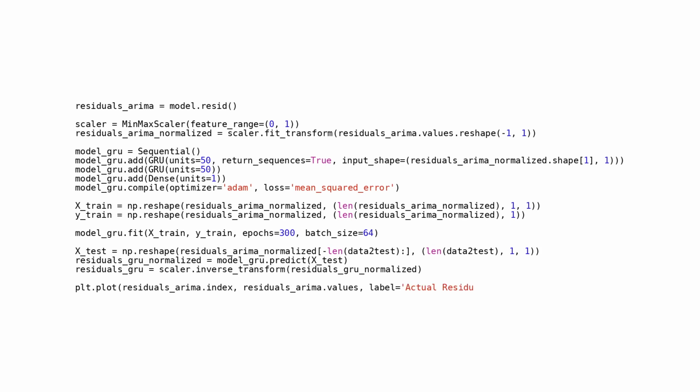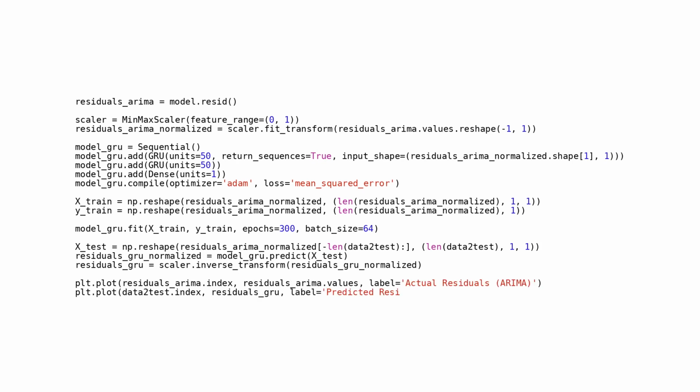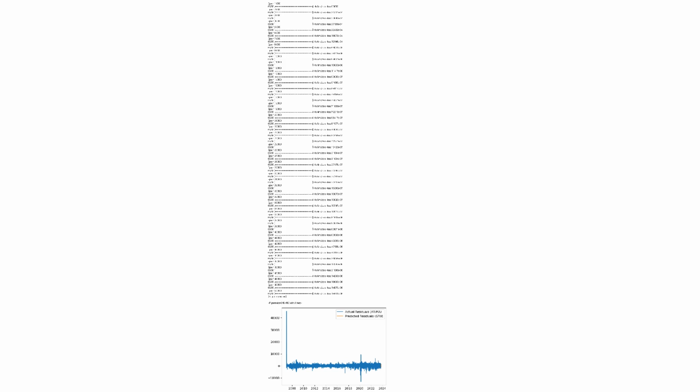The predicted residuals are transformed back to their original scale and compared to the actual residuals on a chart, assessing the effectiveness of the GRU model in predicting the ARIMA model's residuals. This approach of combining linear and nonlinear models can improve time series forecasts.